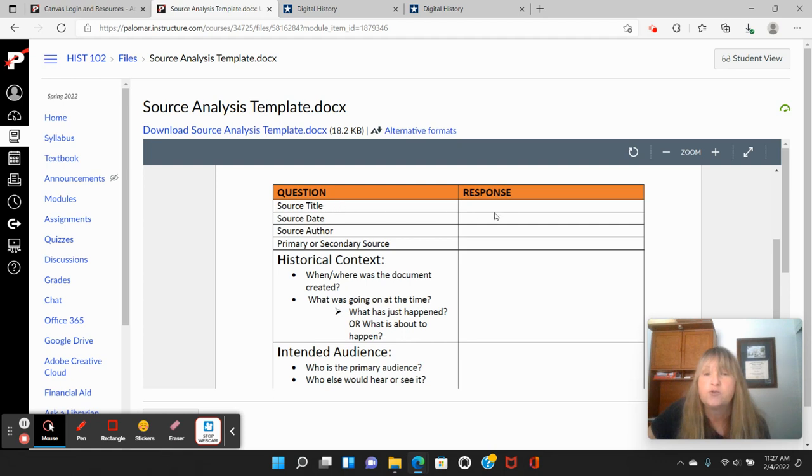First, the source title, the source date, then the author, and then whether it's a primary or secondary source. In week 1 of this course, you learned how to identify primary or secondary sources. So if you don't remember, go back to the tools I provided you in week 1 under introduction. If the author is not stated or the date is not stated, then just put NA in these spaces.